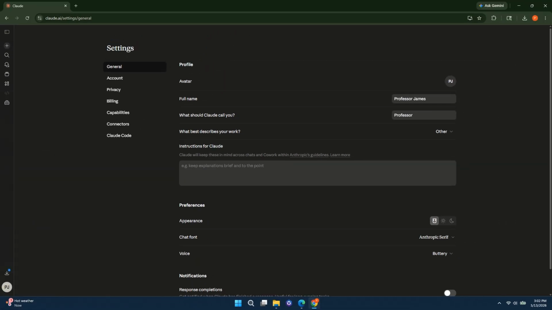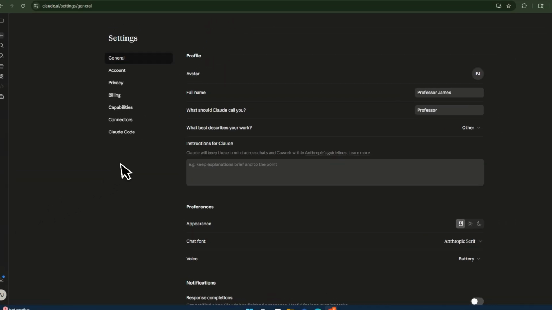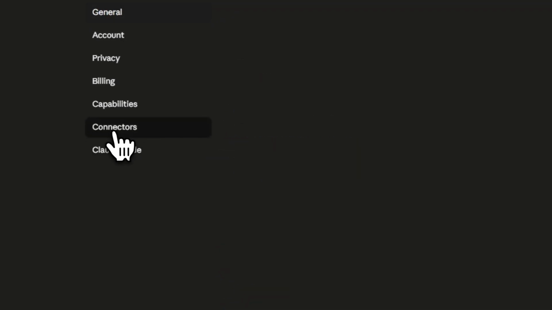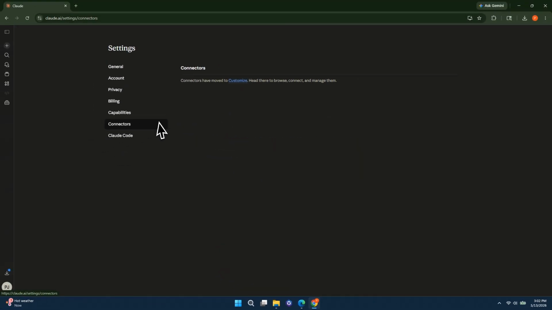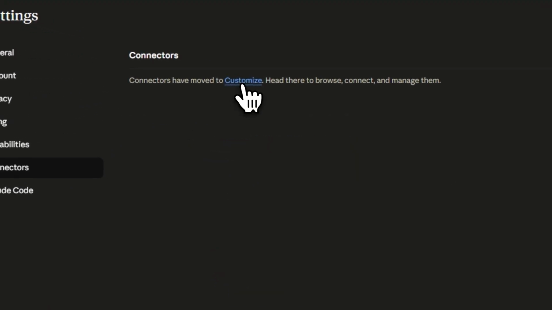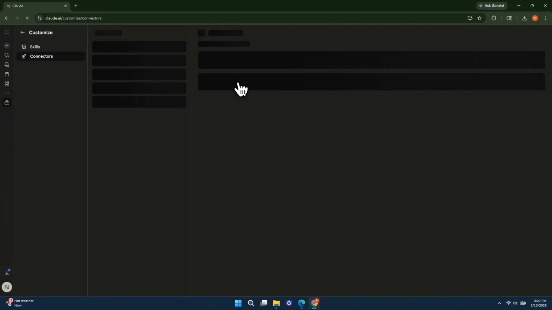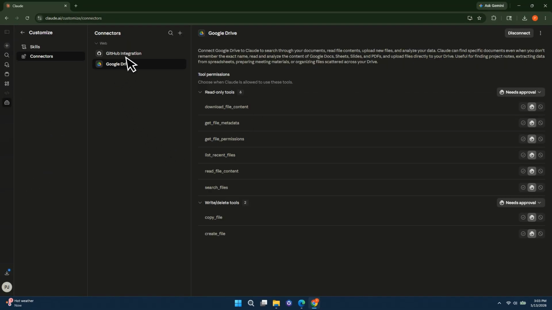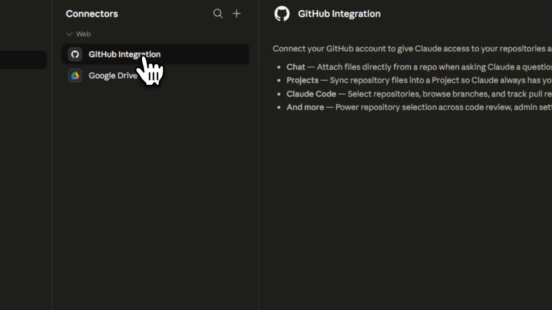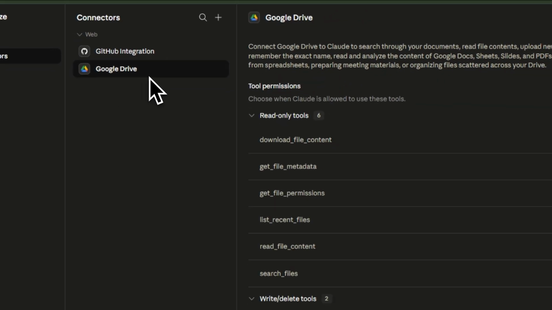Inside the settings page, you will see multiple options available. From there, click on the Connectors section. After opening it, click on the Customize option, which will take you to the page where all of your connected services and integrations are managed. Here, you will find a list of connectors currently linked to your Claude AI account.